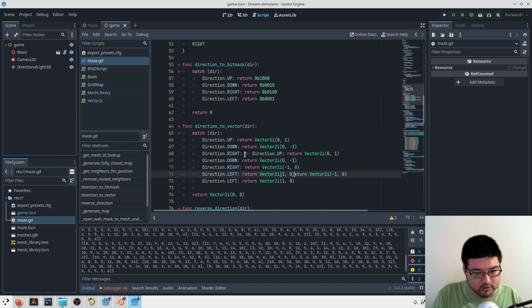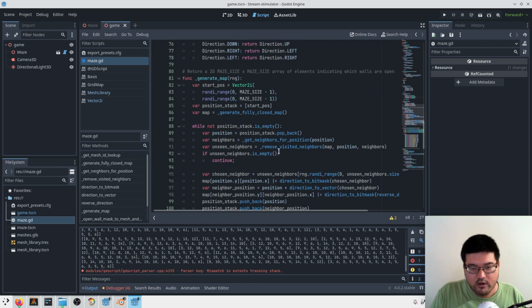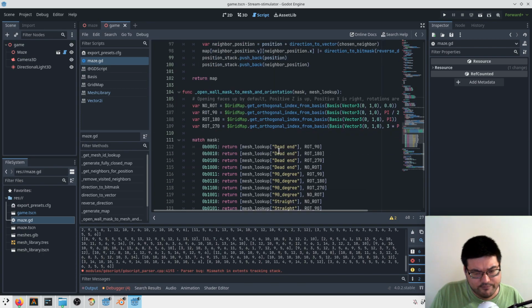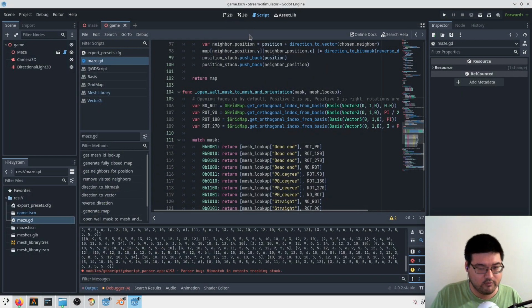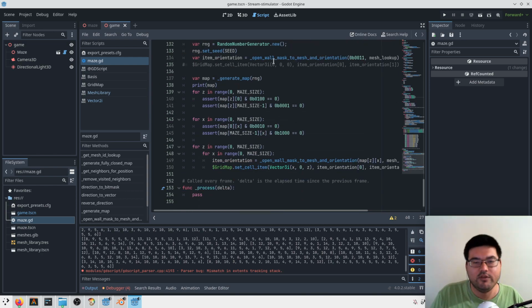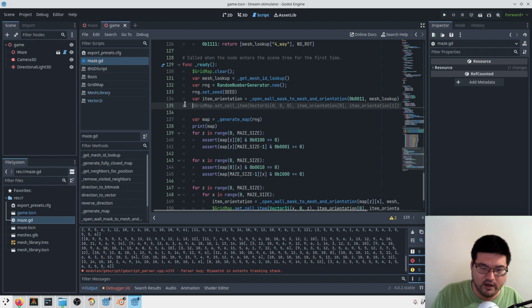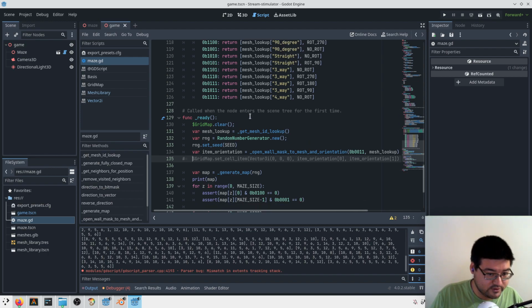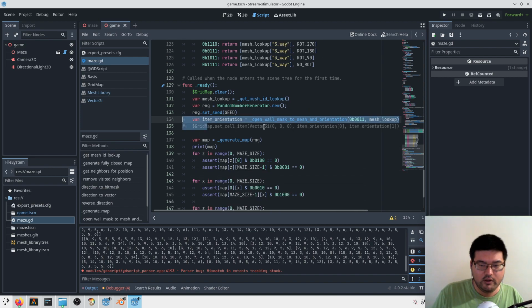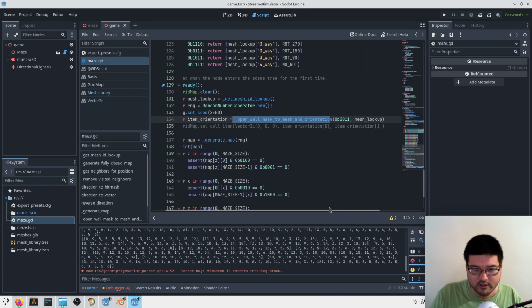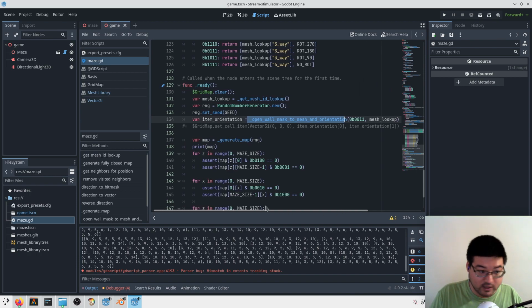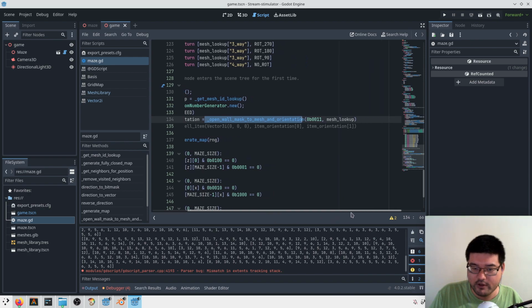In addition, oopsies. There was something else, but now that I've said this, I can't remember. Oh yeah. The other thing that I did here to test was I instantiated each cell manually one by one, using the open wall mask to mesh and orientation functions, and that really helped me debug this. So I could have done that live if I was a little smarter about how I went about it.